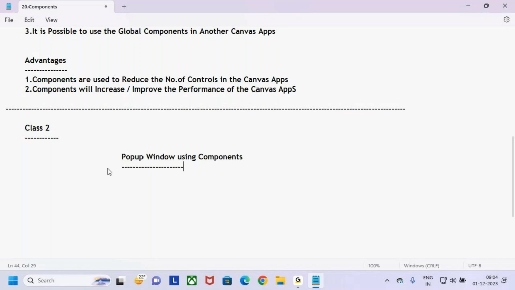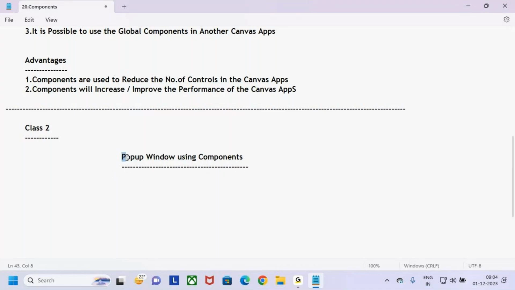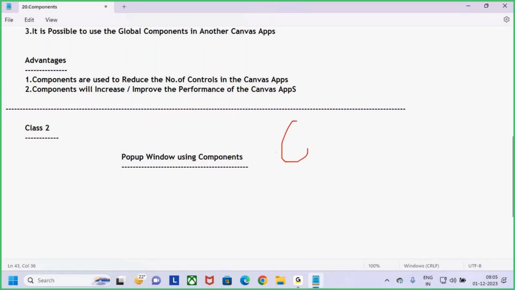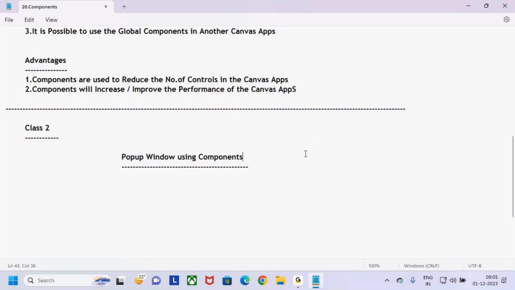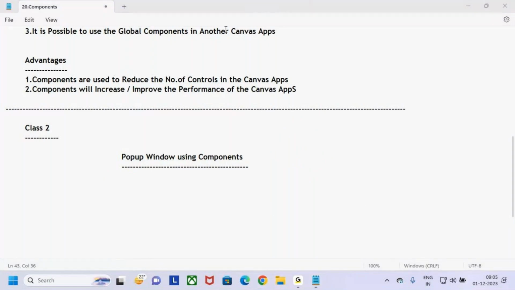Now see, already we discussed how to create a pop-up window. When I was discussing the gallery, there I discussed how to create a pop-up window. Let me open Power Apps and show you the pop-up we created in the previous class, when I was discussing galleries.